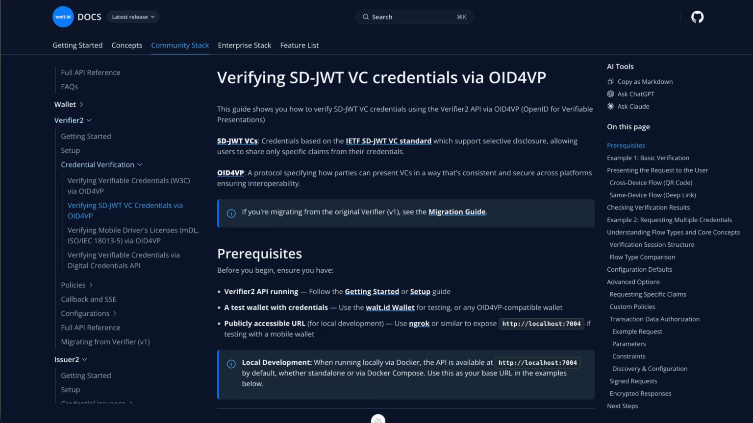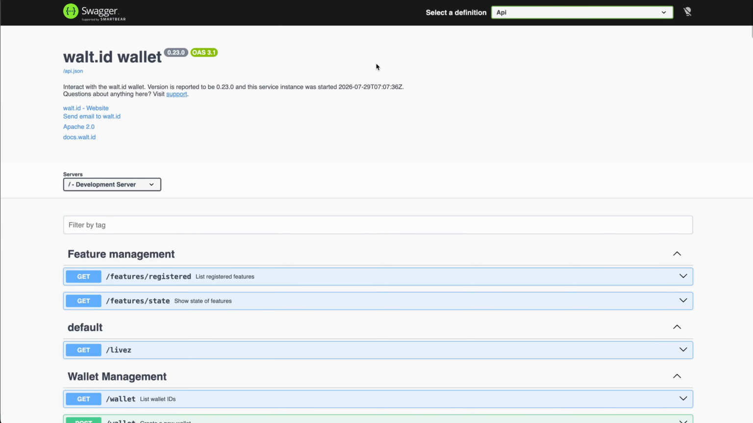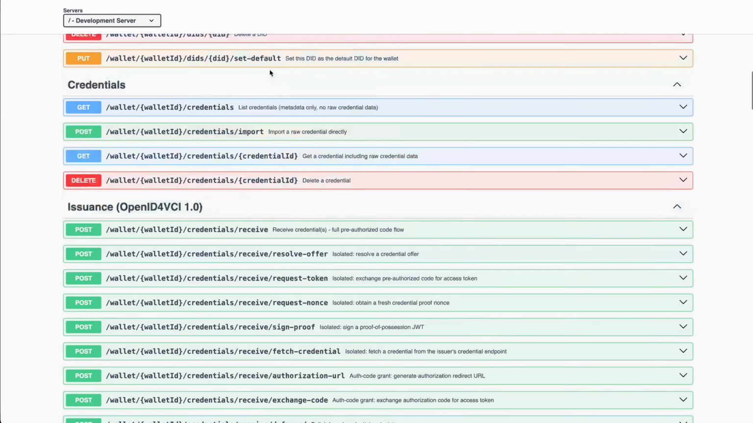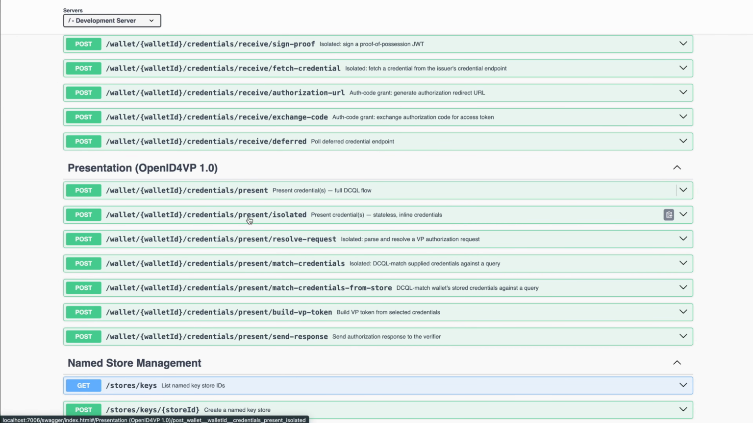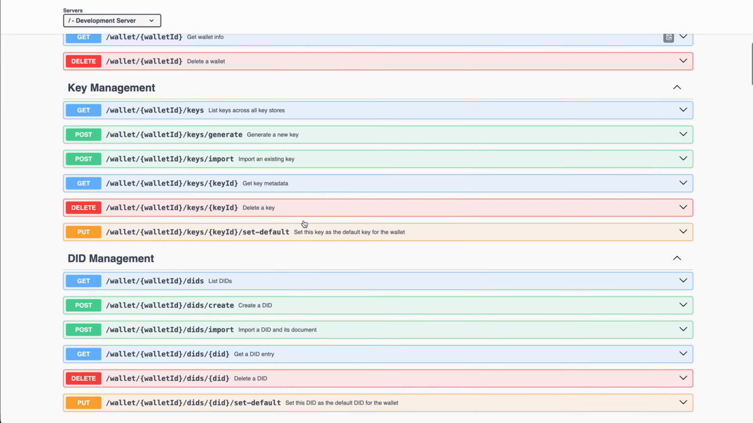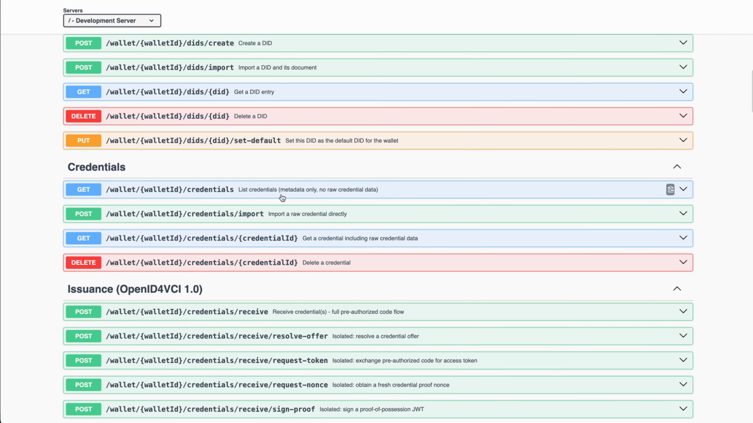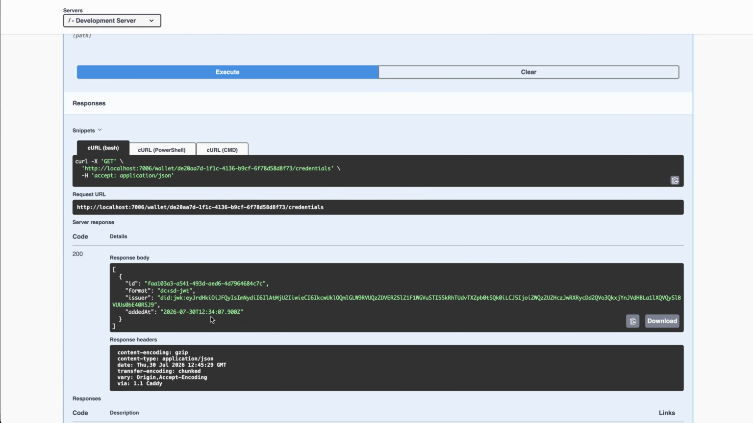The next thing is that we need a wallet with an SD-JWT VC credential in it, which we can then request from the verifier side. Now, when we quickly switch directly to the wallet, which is running on localhost 7006 after bringing up the stack with the Docker Compose, I previously already created a wallet. And when we go here to list all of the credentials in the wallet, we can see that I already have one SD-JWT VC credential in the wallet.